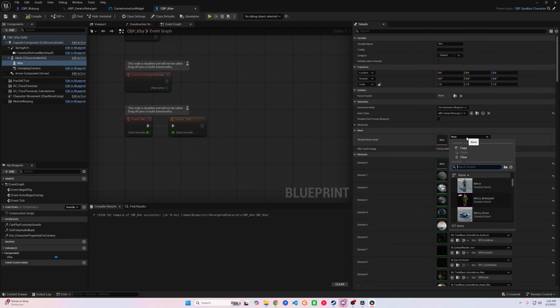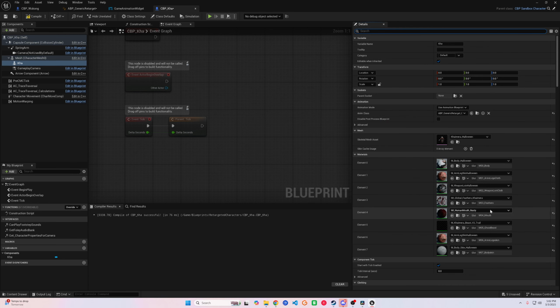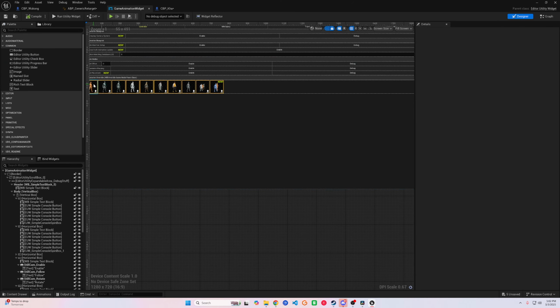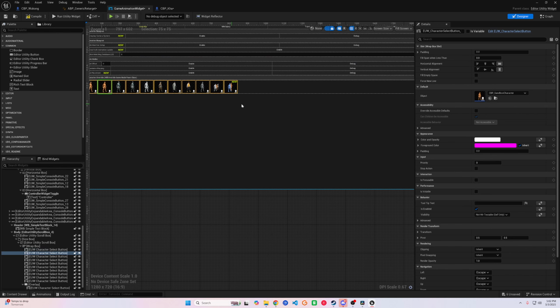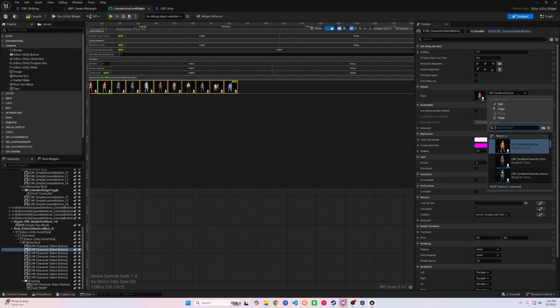Finally, after everything is compiled, we'll add our mesh. The last step so we can pick our character is we're going to head over to the widget section and then the game animation widget, and then we'll copy one of these sections and we'll switch the mesh to our new blueprint class. And now you should be able to add your own characters and switch in between them in your own project.